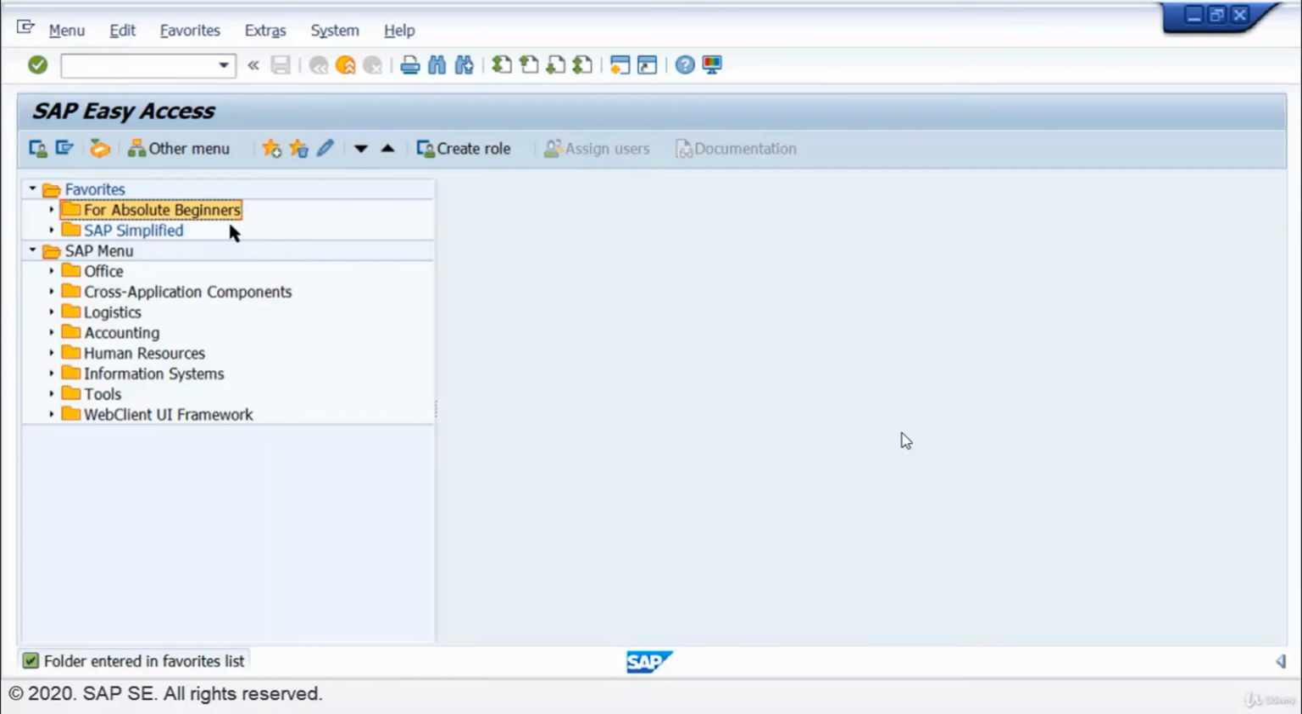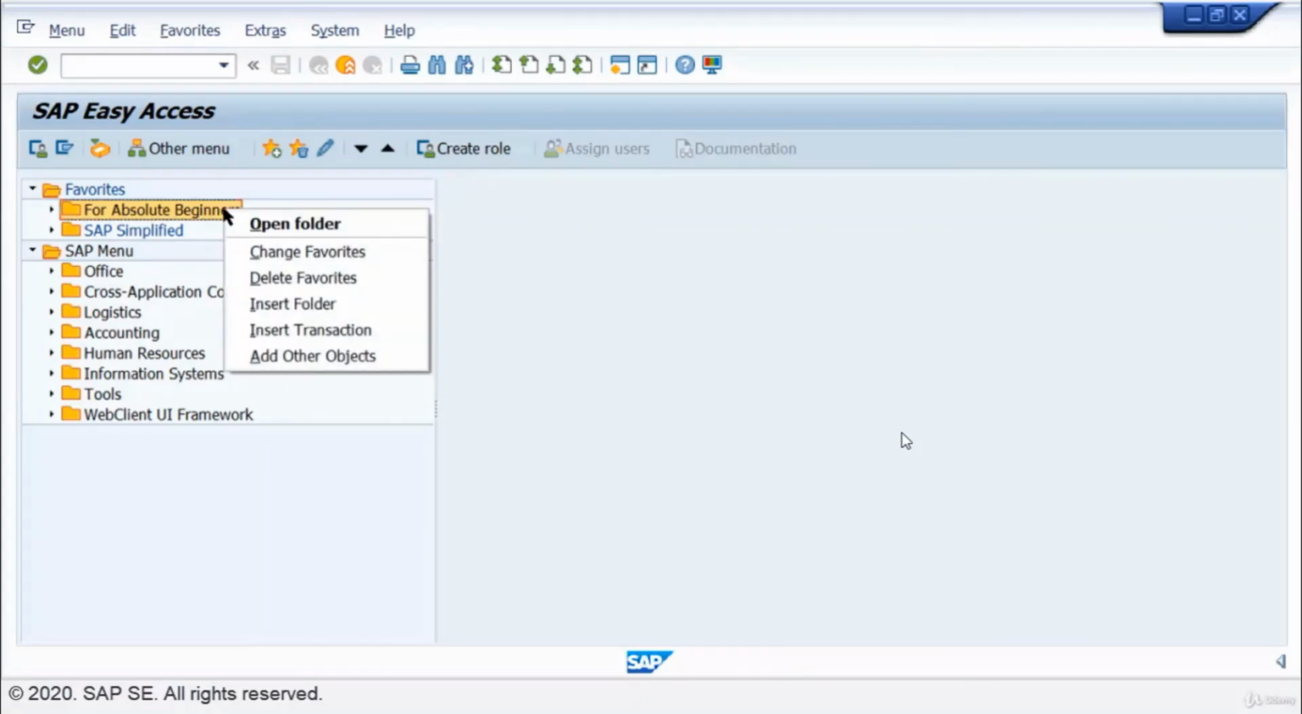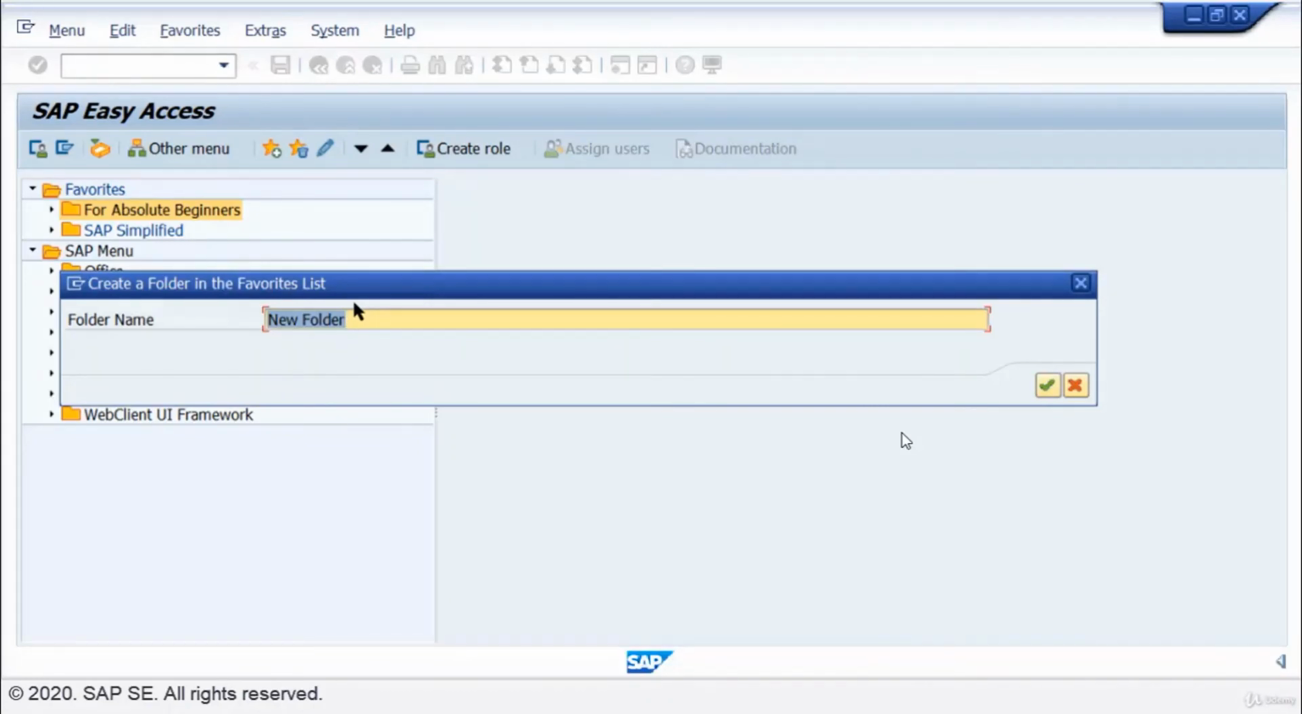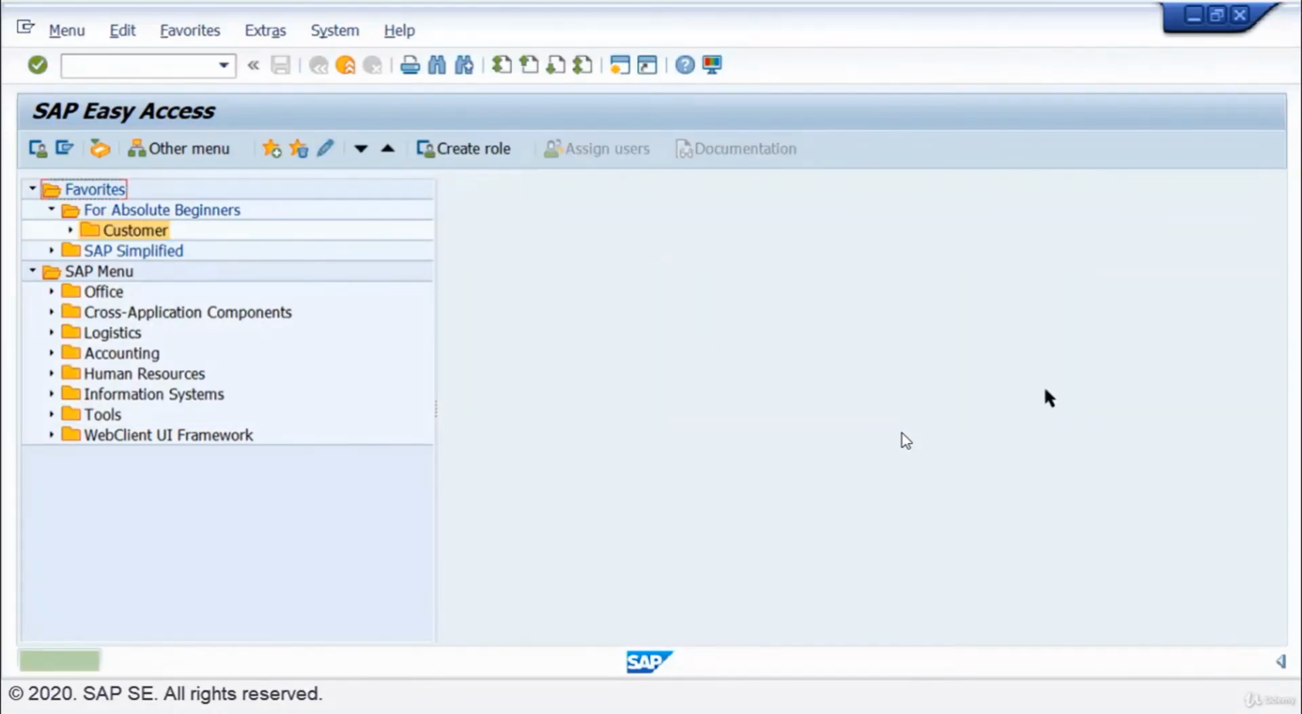To create a subfolder, right-click on the folder for Absolute Beginners and select Insert Folder. Enter the name Customer. And click on the Continue button. So far, you've created two folders on the same level and one subfolder. Next, you'll insert transactions into these folders.